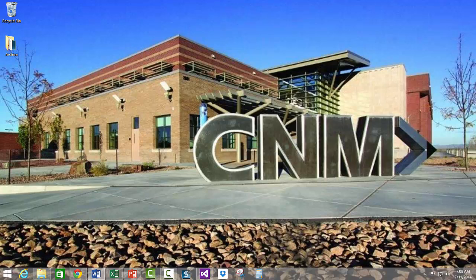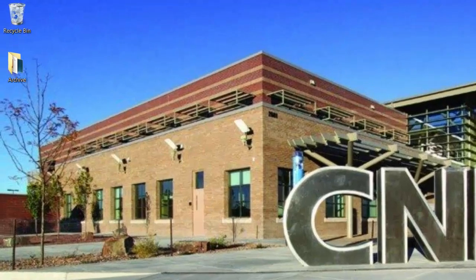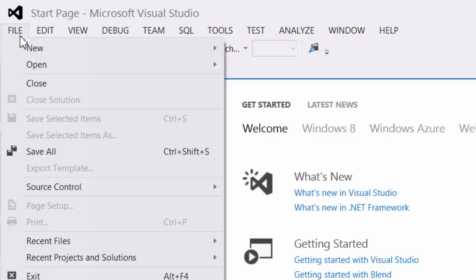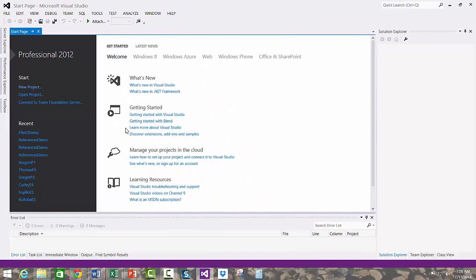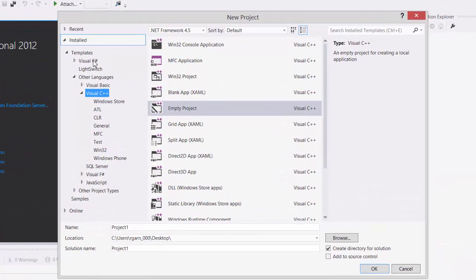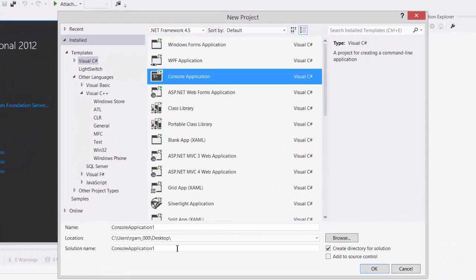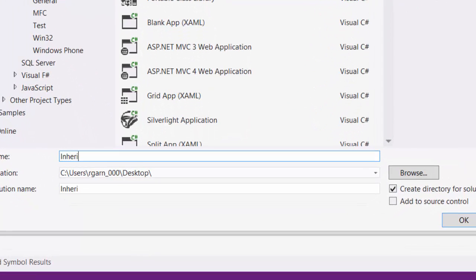I'm a computer programming instructor, and today I'm going to demonstrate how to use inheritance in C Sharp. So I'm going to start a new project, and it'll be a C Sharp console application, and I'm going to call it Inheritance Demo.